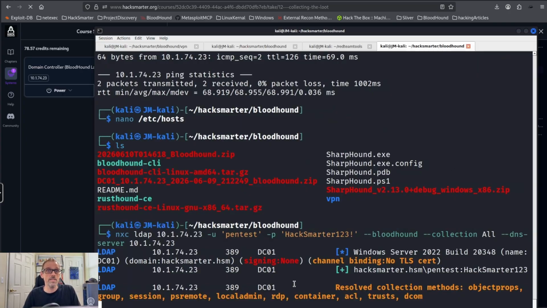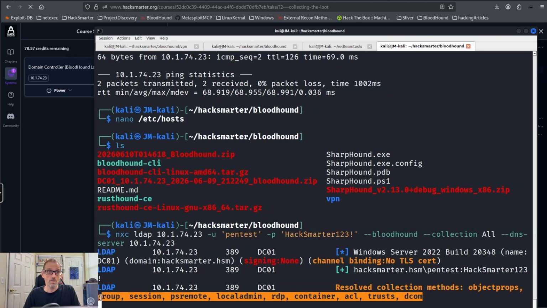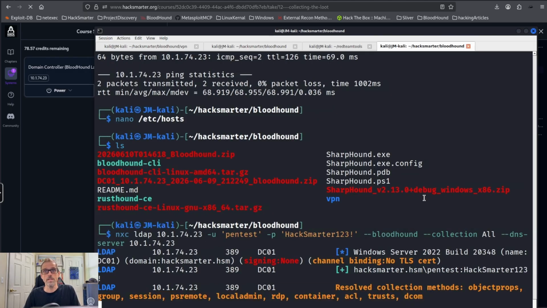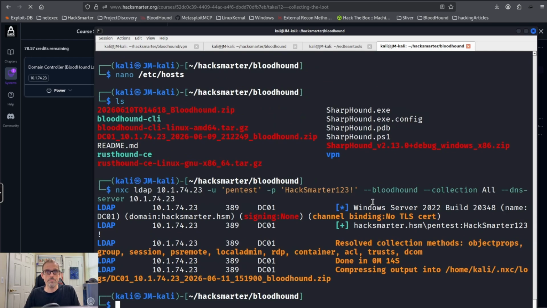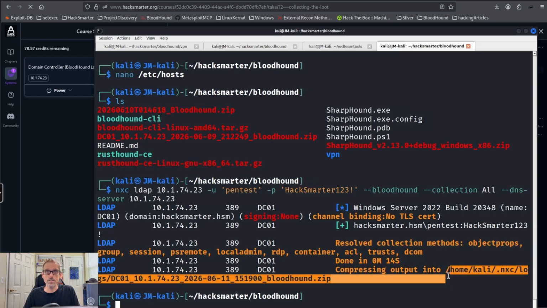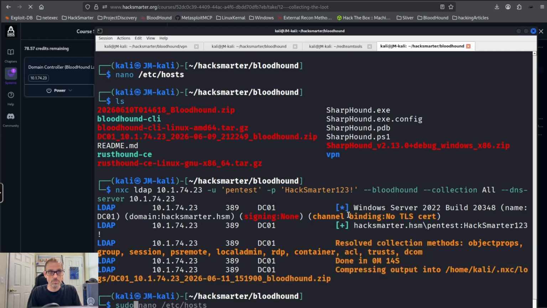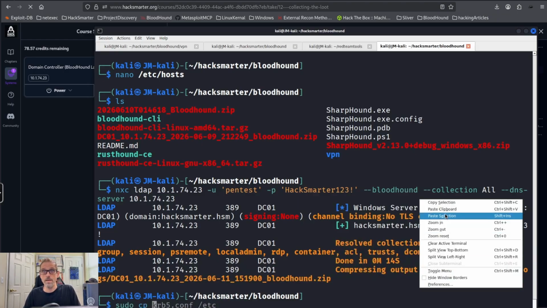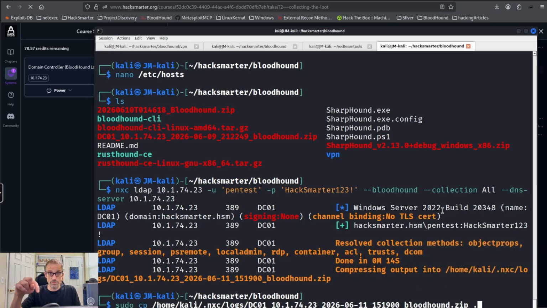And already we can see that it is resolving the collection methods. These are all the different things that it can gather. So that's great. Eventually it'll output. Still waiting. Okay, so it's done and it compressed the output into a zip file. Specifically, this is sitting in this hidden directory .nxc. So what I like to do is grab all of that and then copy it. And then I like to say sudo cp, and we'll paste that whole thing to this directory.